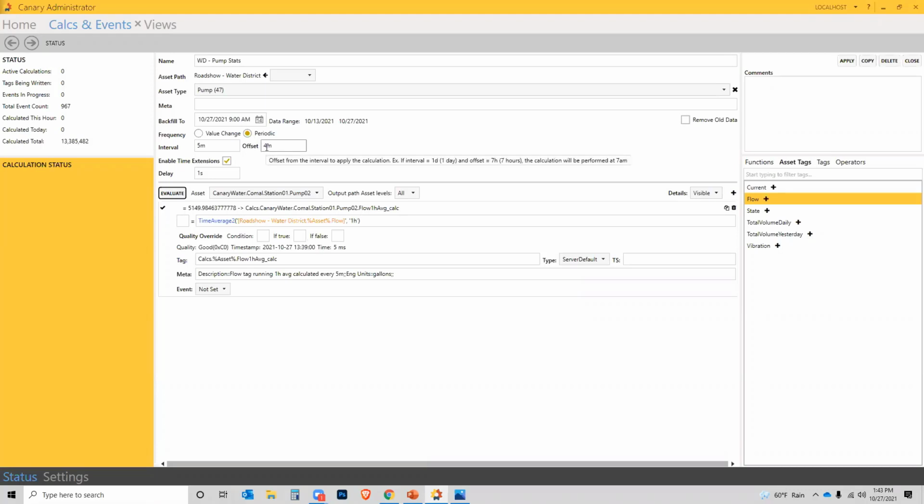So that's the offset feature. Something like a 5-minute interval, you may not use that. But if this was running, say, once every day, and I wanted to actually run it at 8 a.m., well, then I could run an 8-hour offset from midnight, and that would give me my 8 a.m. evaluations. That's offset. Let's talk about delay.